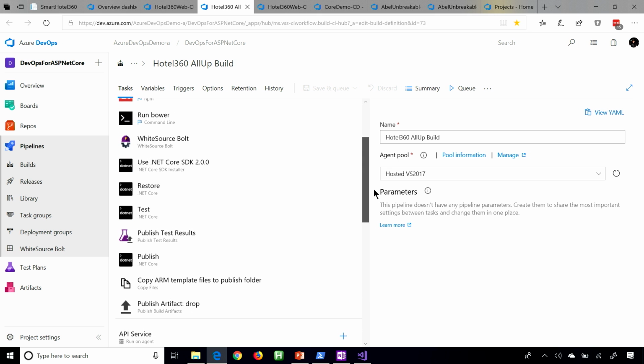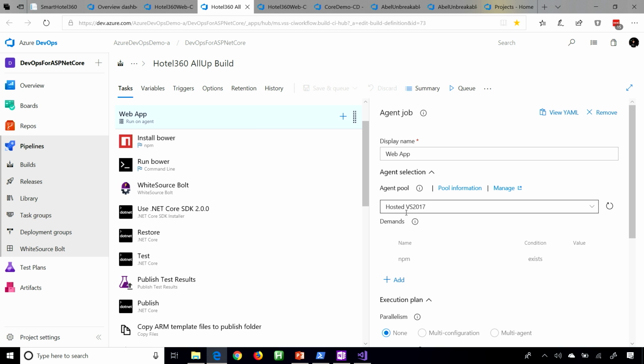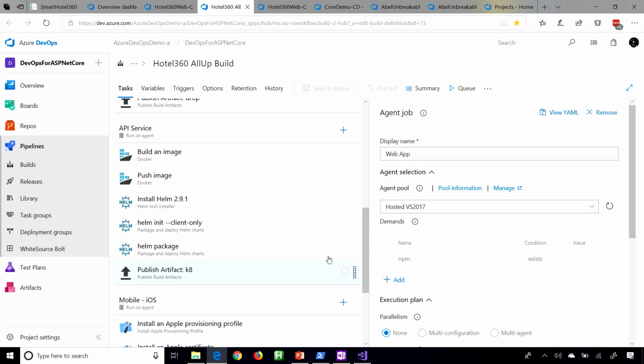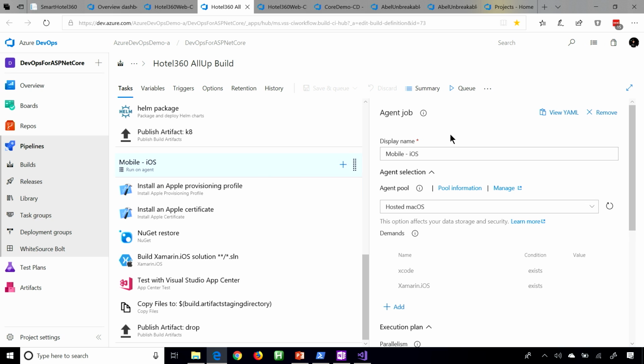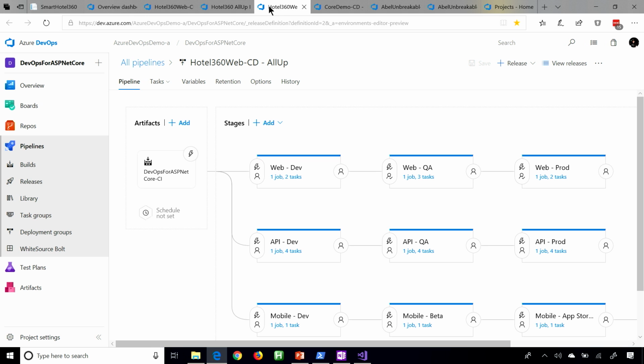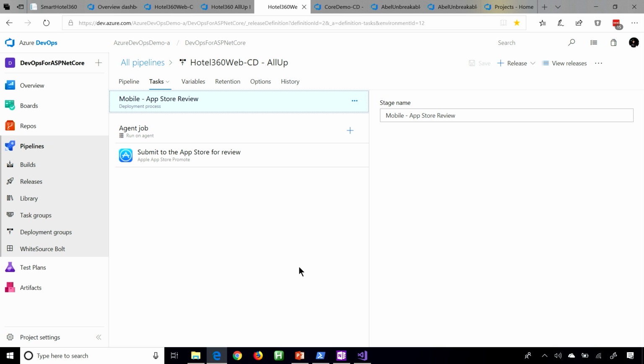Nice. Just to show you that this is real, right? For the web app, I'm using a Windows agent. Okay. For the API service, I'm going to use one of our Linux agents. Okay. And then finally, for iOS, I'm going to use Mac OS. And when this build is finished, it goes ahead and triggers a release. And once again, I have one release, 3 parallel tracks that will deploy my entire application, all parts of all microservices, right? We got the web front end, the API, and the mobile, all the way out even into the App Store itself.